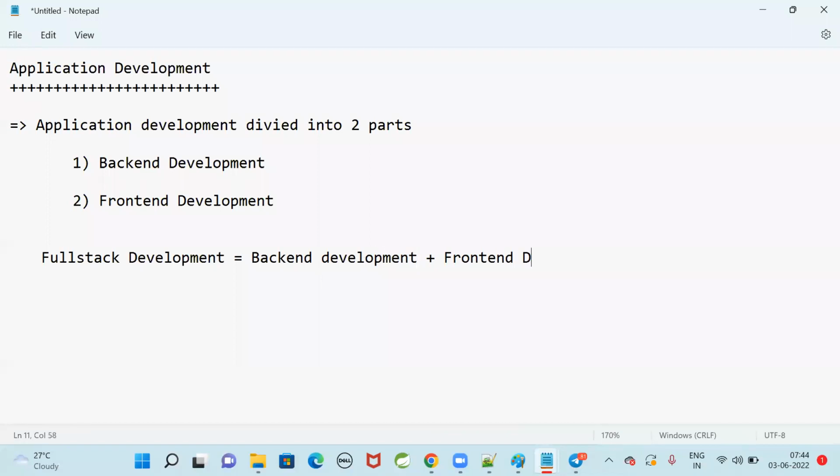Can anyone tell me what is backend development and what is front-end development? I want your responses, guys. You need to be very responsive in the session. Respond in the chat. Session should be interactive. What is the backend development?